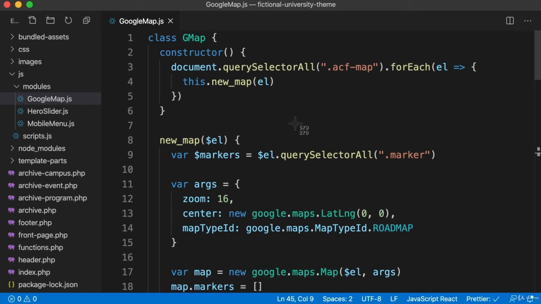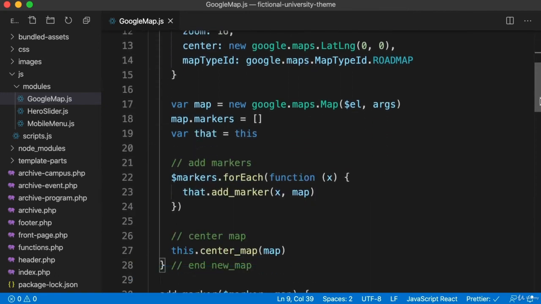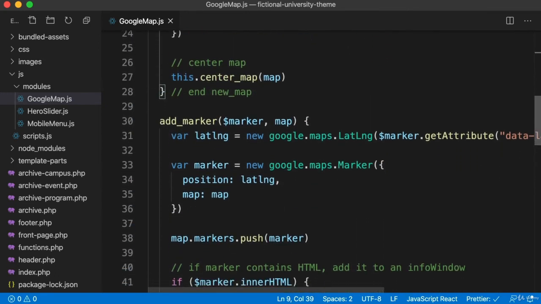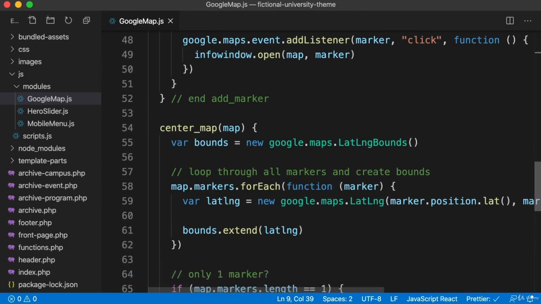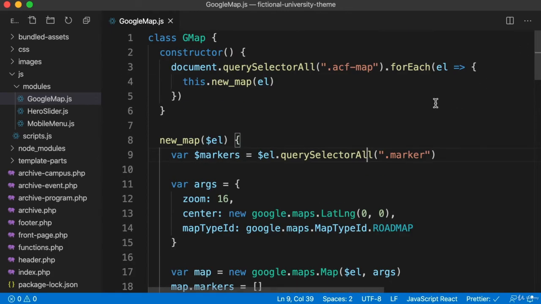Down here we can see that the code is going to find any div that has a class of marker, right? And those were the elements with the data attributes for latitude and longitude. So then all of this code, if we scroll down, it's just going to pass on the latitude and longitude onto the Google map.